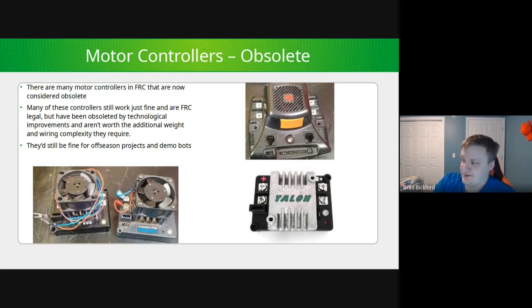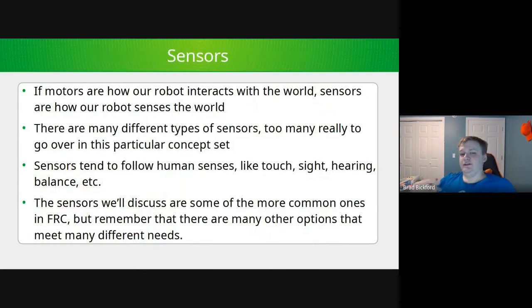Any other questions? Okay. So the next thing we're going to talk about is sensors. We've kind of poked and prodded at sensors, especially when we were talking about the different ports on the Robo Rio at the beginning of the session.